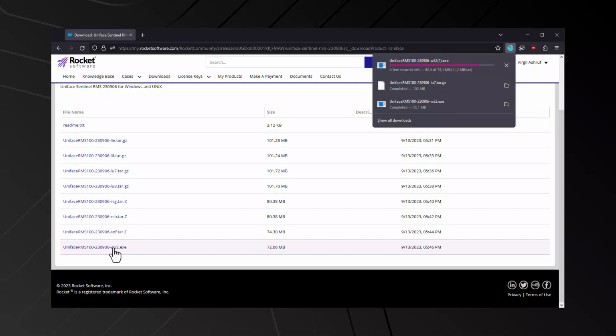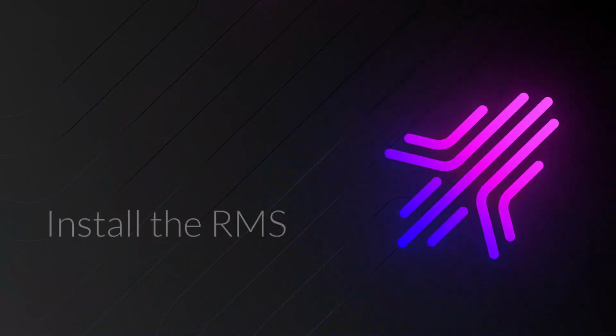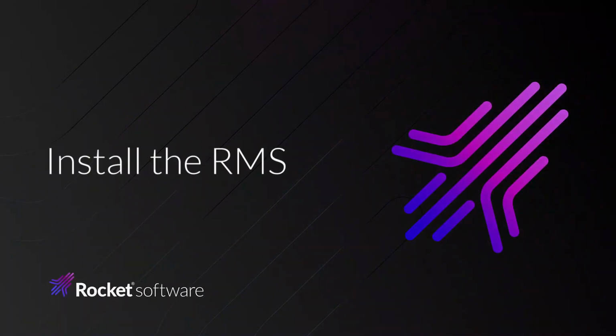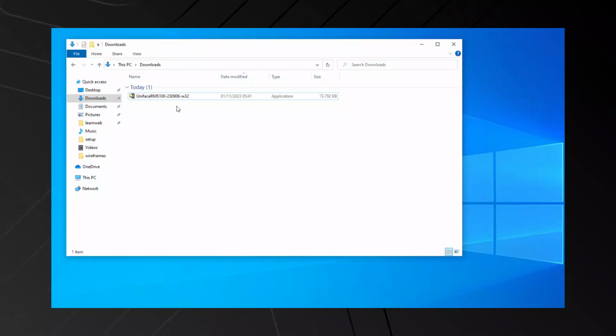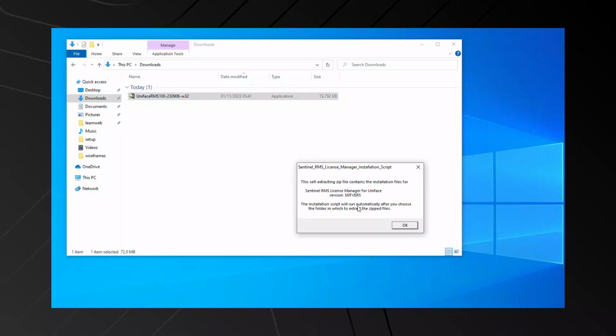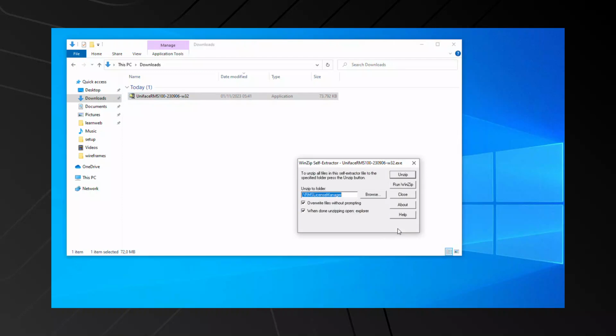Upload the file to the machine you wish to install the RMS on. You can now install the RMS using the package you downloaded. Double-click the self-extracting archive and click OK. This opens the Sentinel RMS License Manager installation script. Click Unzip and wait for all files to be extracted.